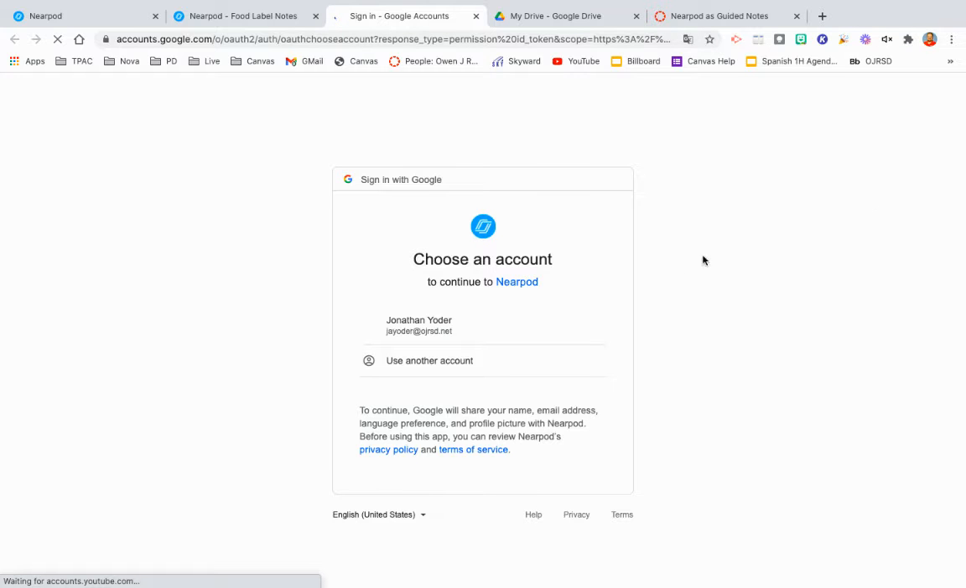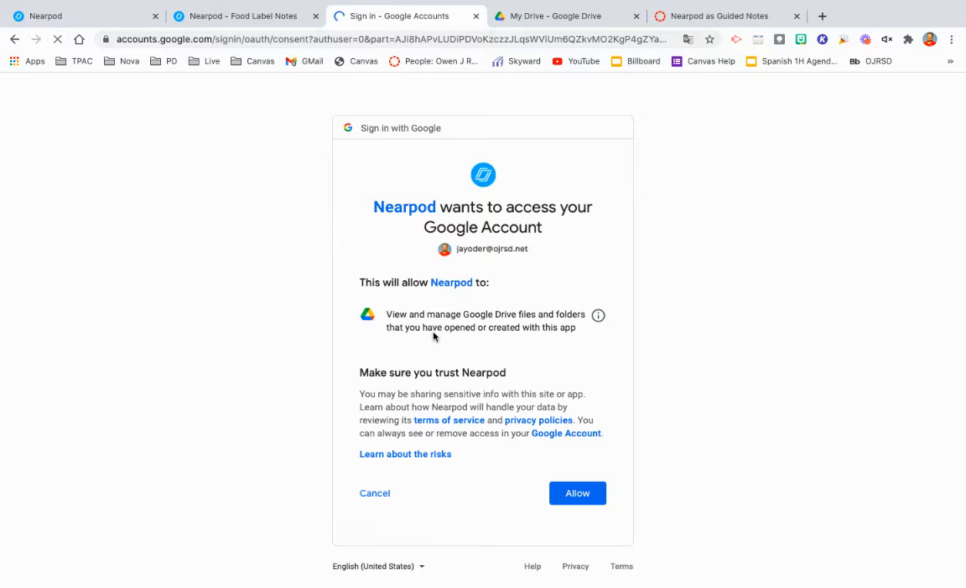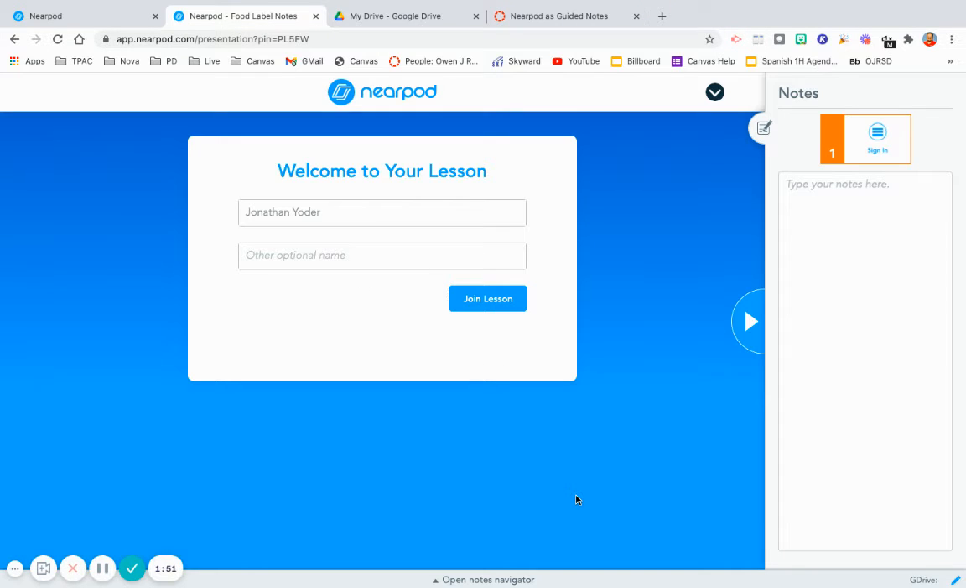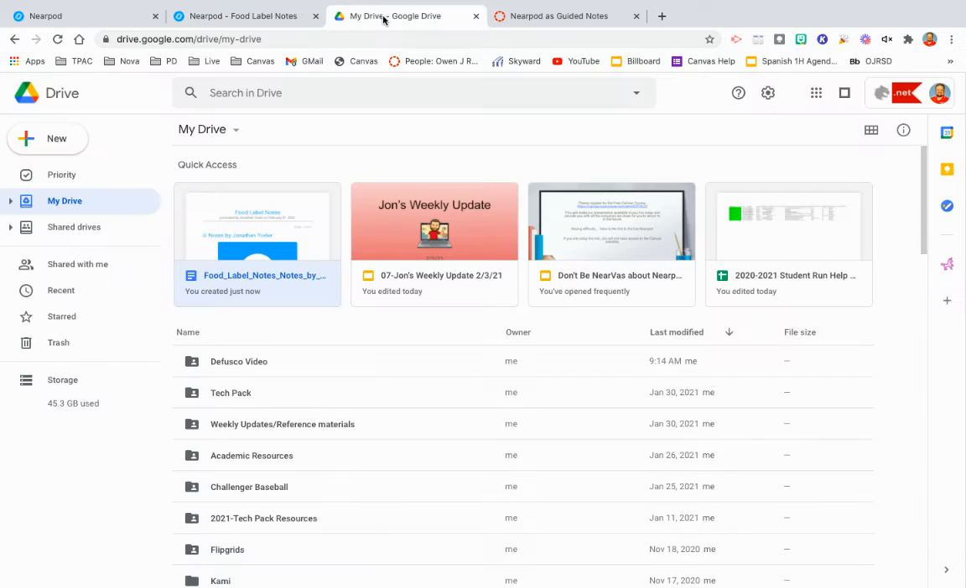Now we have to authorize. So they'll have to either sign in, or if they're on a Chromebook, they can just click to allow Nearpod access so that they can place that report in. And now they can take notes on each slide as they move through. It's going to actually separate those notes onto a Google Doc, which is going to be really nice. So at the end of the presentation, it's actually going to put it into their general area.